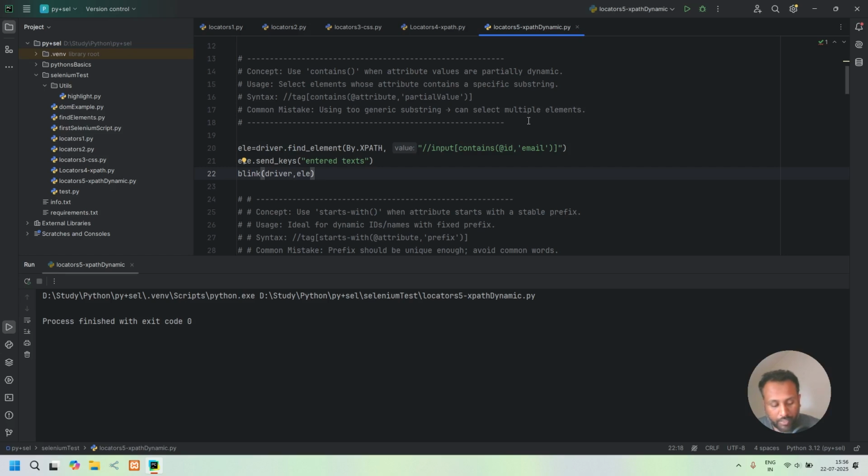If we talk about the syntax of it, it's pretty straightforward. You just have to use contains inside the square brackets, and you have to specify what attribute you are targeting and what is the value of that attribute. So the attribute may be an ID, and the value is whatever value of the ID you are targeting. Okay. What we are targeting here in this example is XPath which contains the value of email.